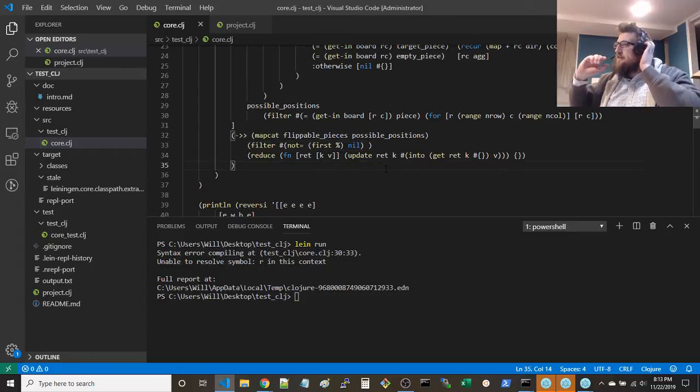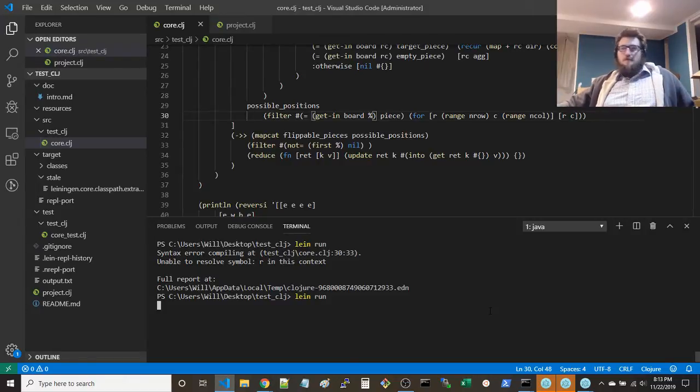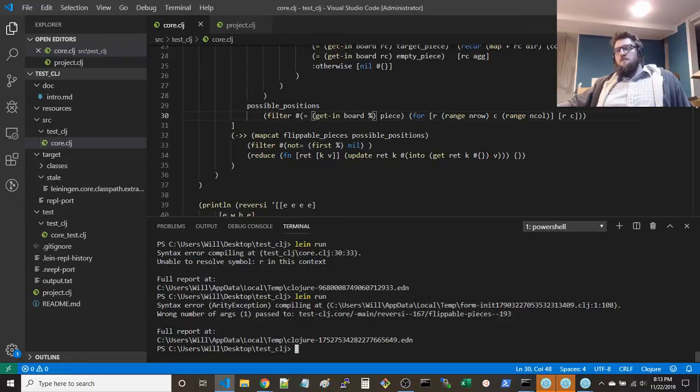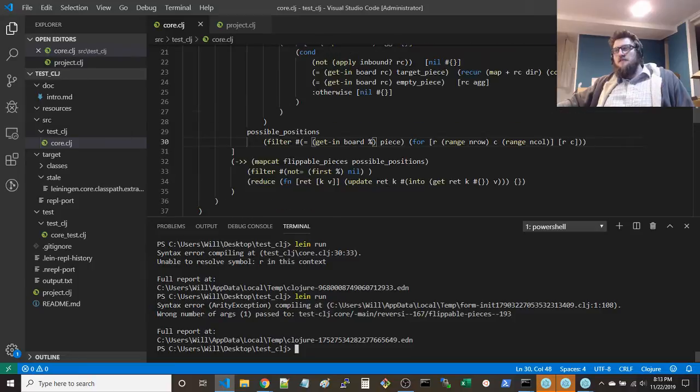So we don't have R in this context. What does that mean? Oh, this is probably the one that's talking about here. Wrong number of arguments passed, flippable pieces. You need 2, right? RC and directions.